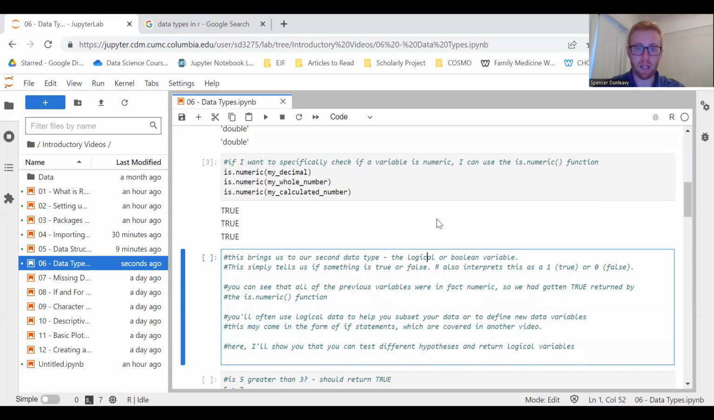This brings us to our second data type, the logical or Boolean variable. This simply tells us if something is true or false. R also interprets this as either a 1, meaning true, or a 0, meaning false. You can see that all of the previous variables were in fact numeric, so we had gotten true returned by the is.numeric function. You'll often use logical data to help subset your data or to define new data variables. This may come in the form of if statements, which are covered in another video that you'll learn about soon.